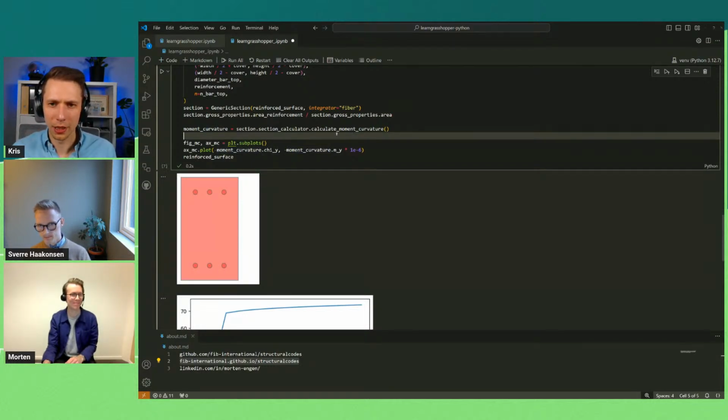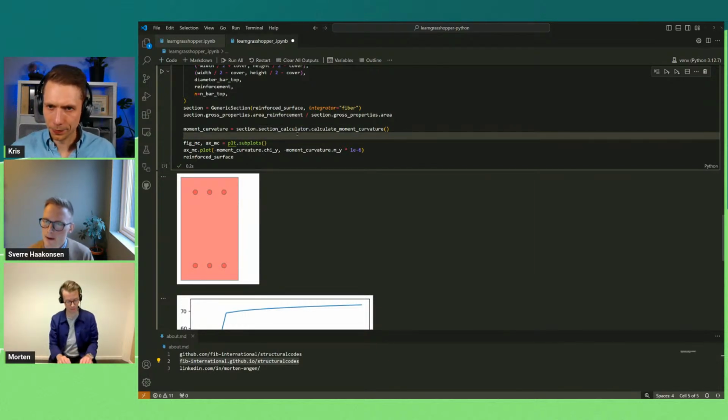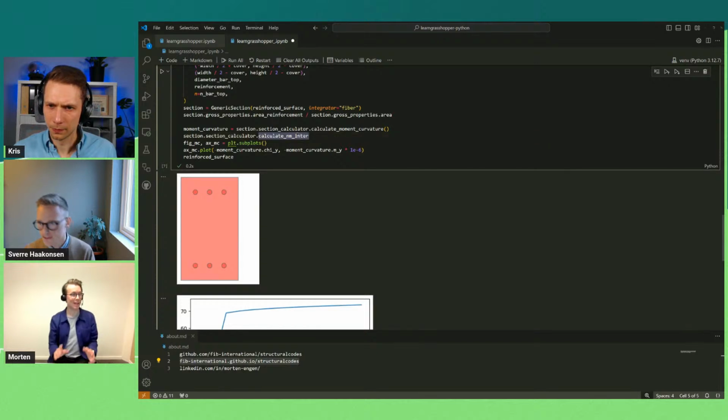It will also be good to switch it to Sphere, because he's going to show us a similar workflow. Sure. So the final comment here is that on this section calculator class, so you can type section.section calculator, you will find more methods. So for example, calculate NM interaction domain, calculate NMM interaction domain, calculate MM interaction domain. So all these nice response calculation methods.